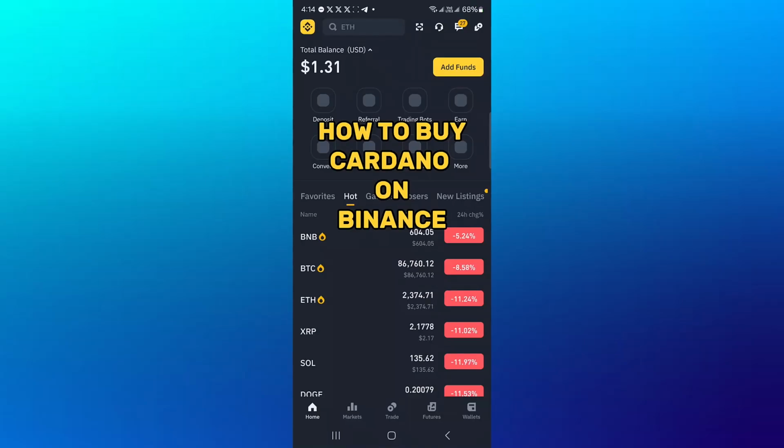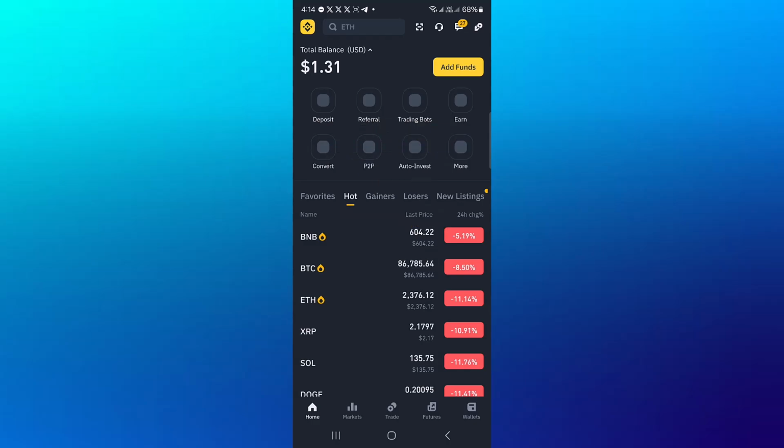In this short tutorial video, I'll be showing you how to buy Cardano on Binance. Alright, it's easy to go about this if you have an account.